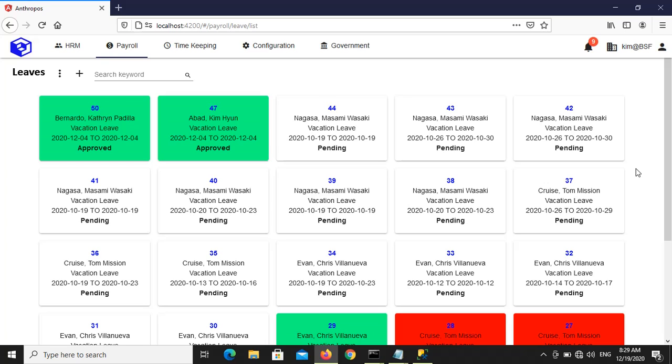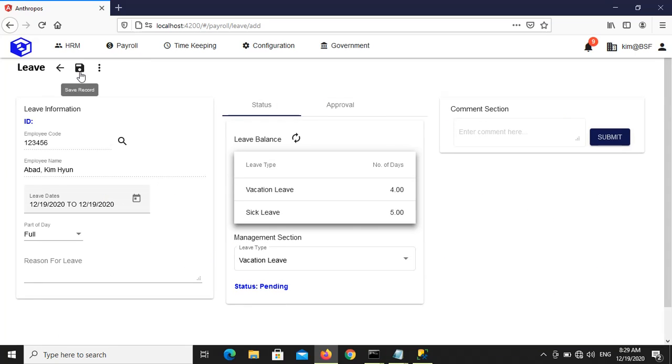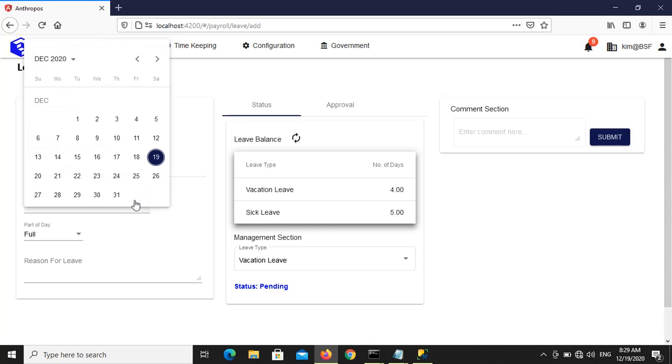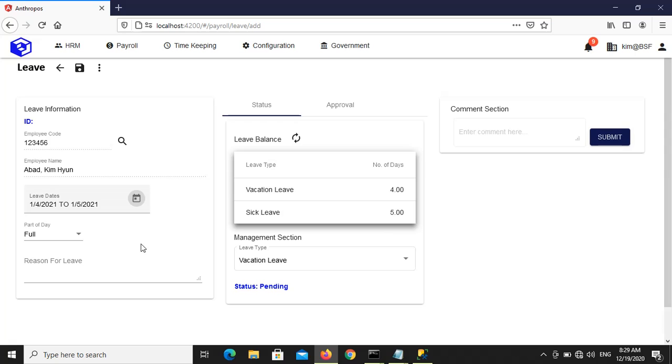Now to apply for a new leave, all you have to do is click add new record. Automatically your name and your employee code will come here, and then here you will put the period of your leave. For example, let's say from January 4 to January 5. And then here you see your leave balance.